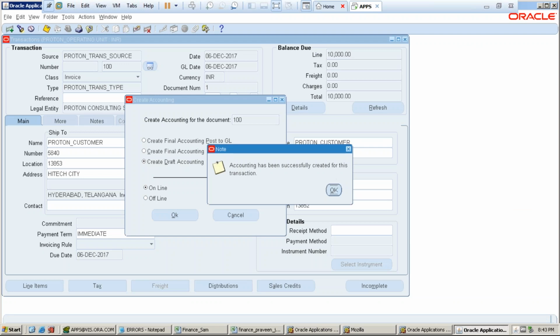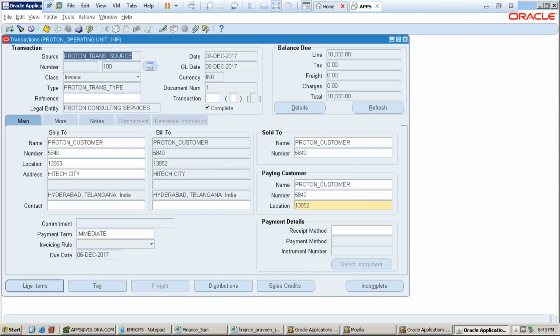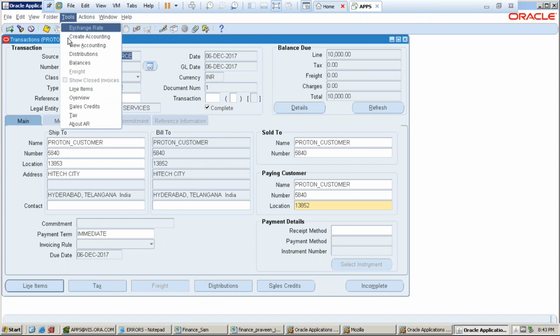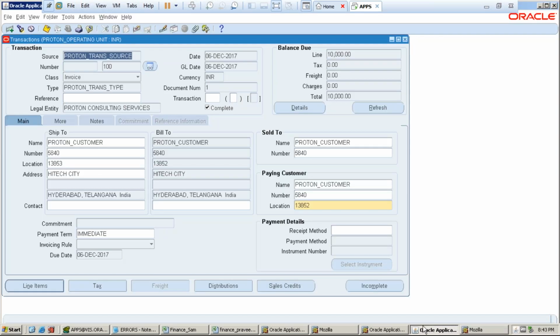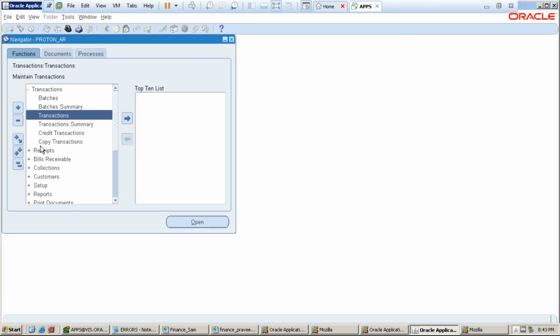Okay, now the accounting is successfully created. You can also check the view accounting. Go to the view accounting, so you can check here. It is created, it is there in the AR only. It is not moving to GL because we didn't transfer to GL. Okay, so now let me go to the receipt.